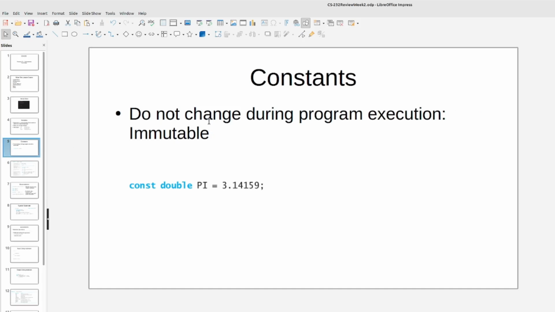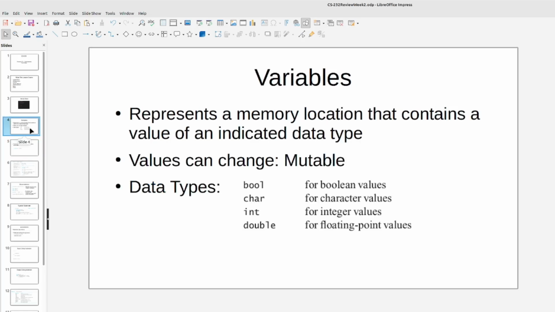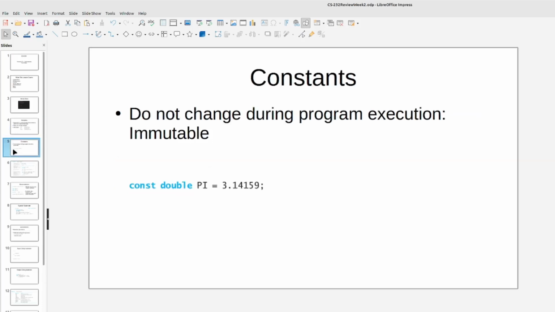Constants are like variables. However, unlike variables, these are immutable, so you can't change them. With variables, you can update the values, you can reassign things, but with constants, you cannot do that. You do not change these during the program execution. You indicate that you're going to be using a constant with the const keyword. So again, these have values that do not change, and the keyword const precedes the data type.